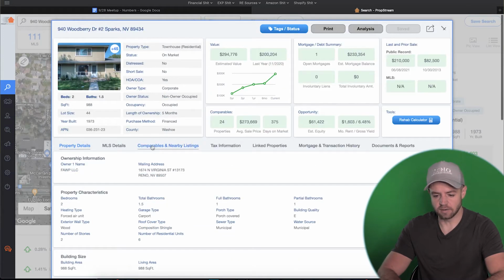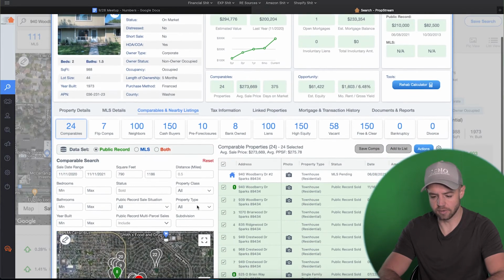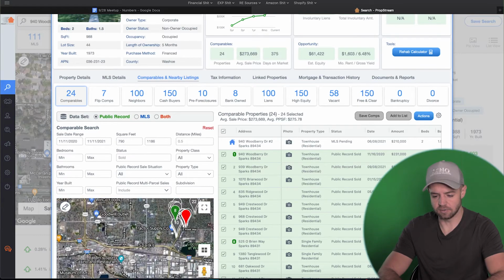We're going to click on comparables right here, and this is going to automatically pull up the comps for you without really doing anything at all. But we do want to get it a little bit more dialed in than it gives you on this automated list.